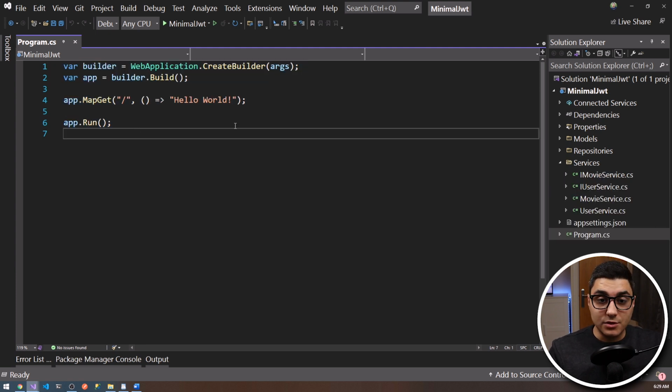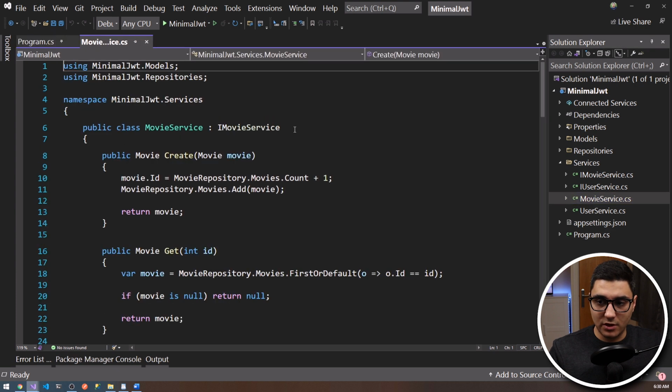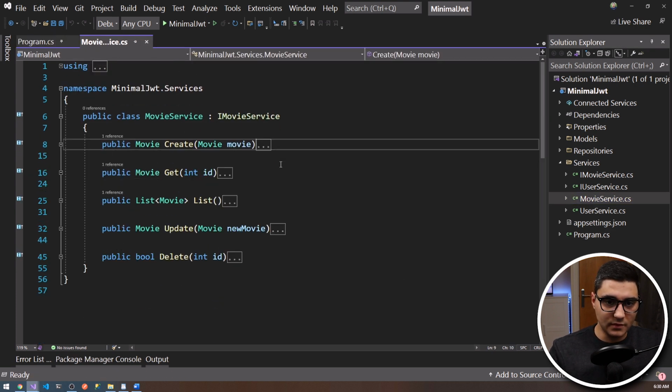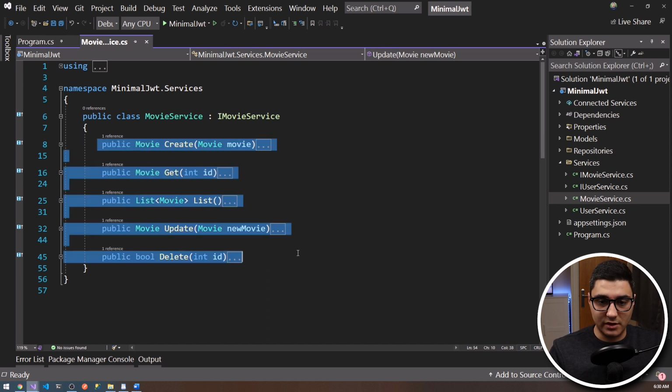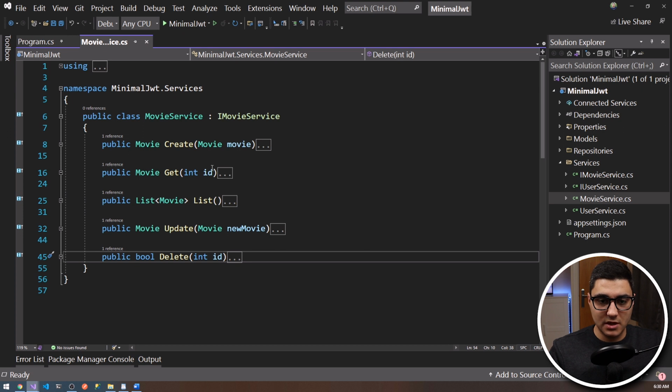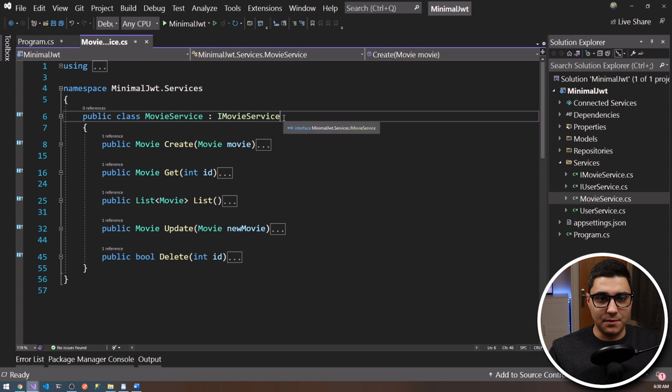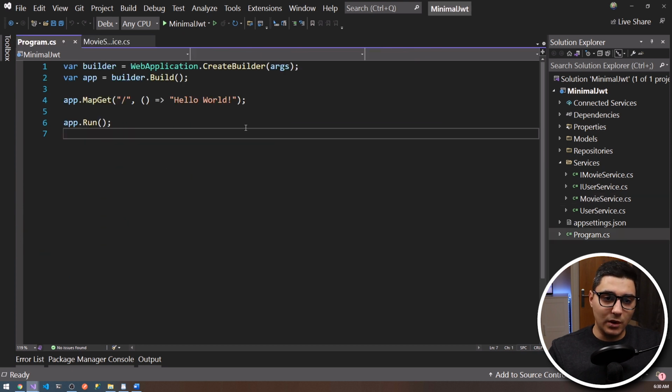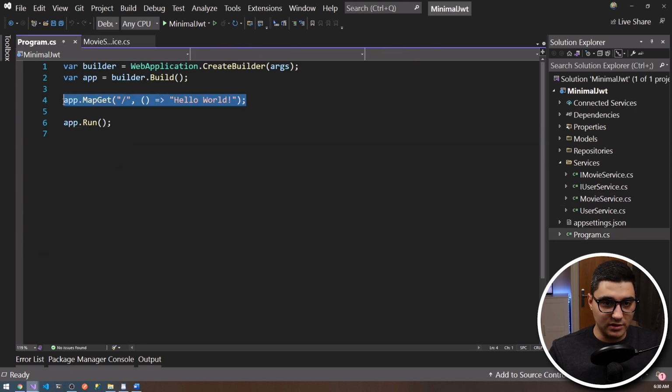So what I would like to do next is to set up the CRUD API methods to expose the functions that we have created as part of the movie service. If I do Control M, Control O, I collapse to the definitions of these functions. So I've got create, get, list, update, and delete. So in here, we will be creating endpoints like this to expose those methods.